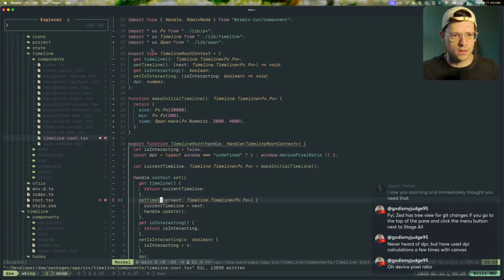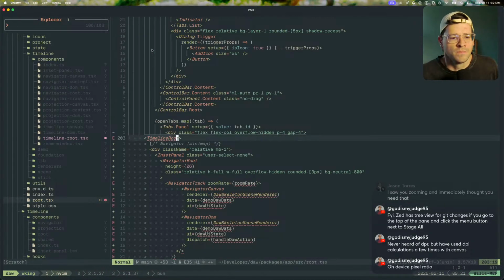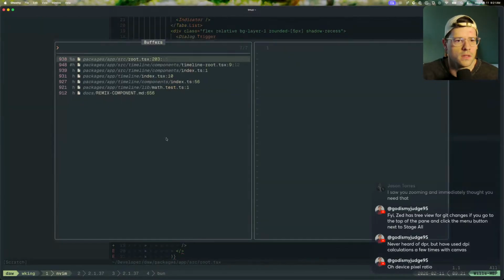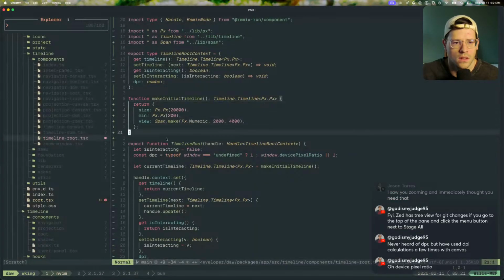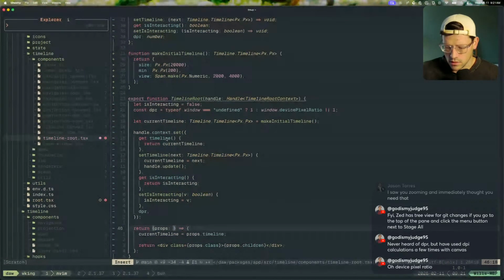Let's figure out why this is mad at me. Oh, that's fine. There we go. Let's look at our root and see why it's mad at us now. There's no corresponding closing tag. And timeline is missing. I did not update our props to not need that. All right. Remix node. Okay. We are going to say that props are just props.